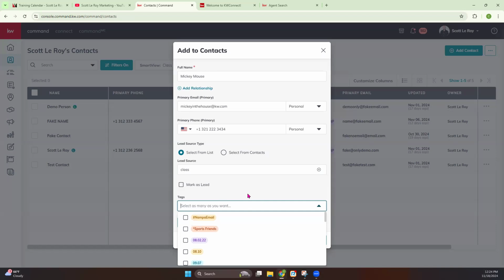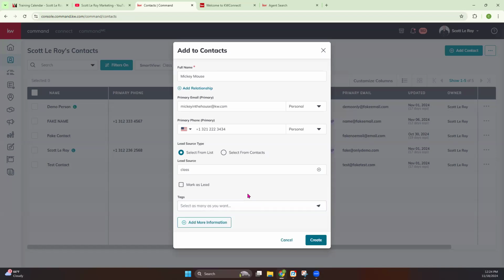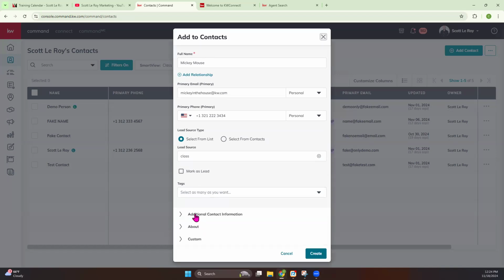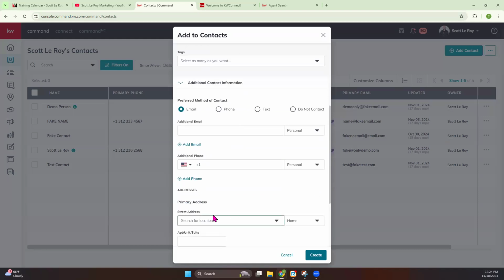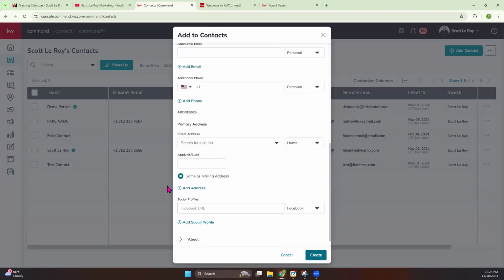Maybe you do open house and the date. You can easily find those people and start creating different marketing or touches to communicate with them. So tags are a great way to do that. We can also add additional information if we have another email or phone number. If we have their address, we can get that added here.